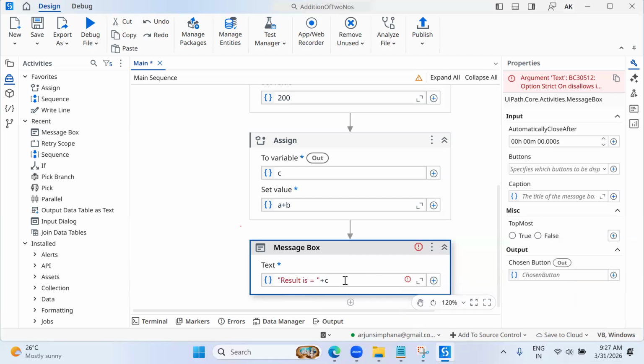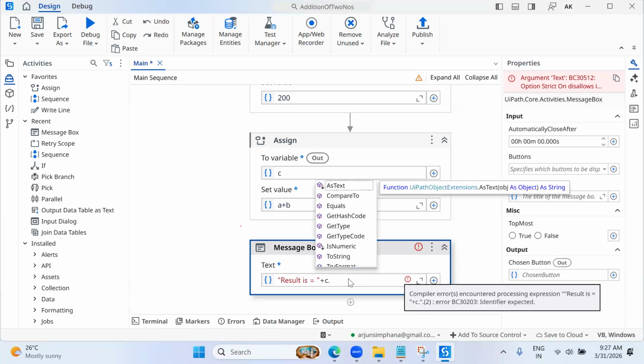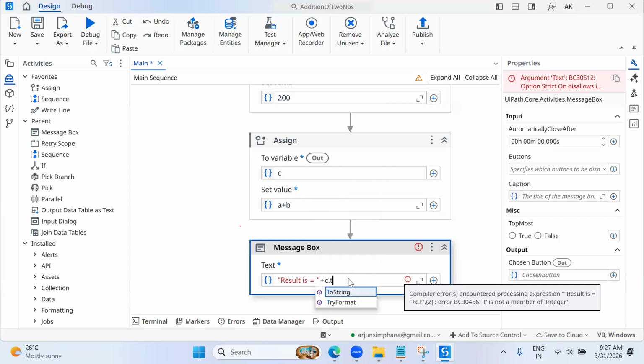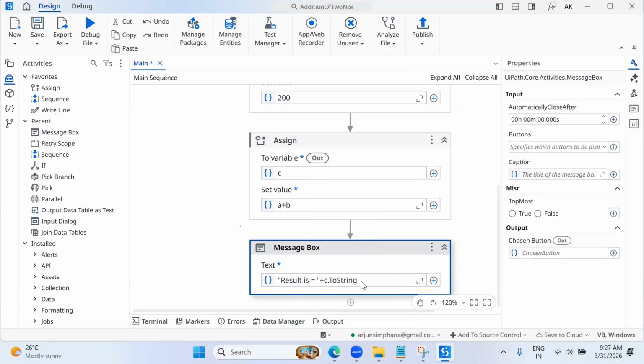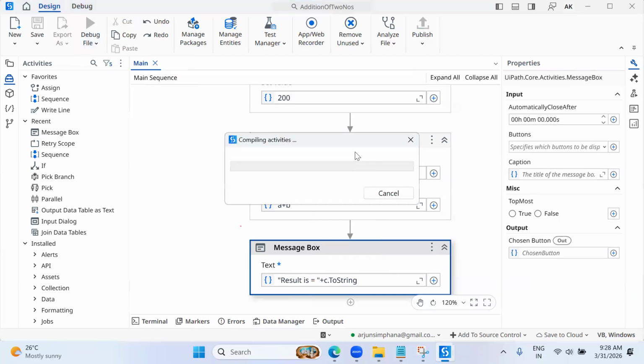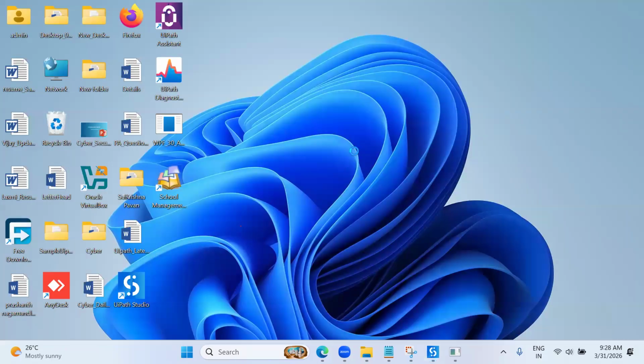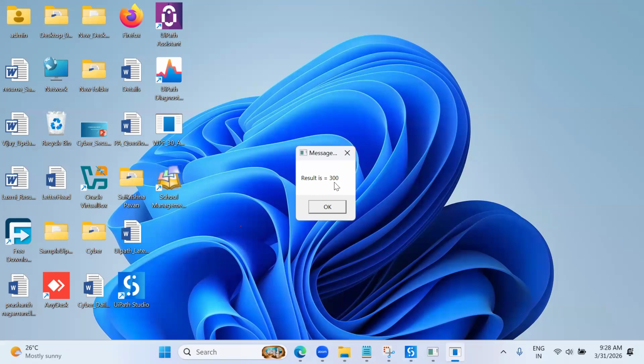See, you must convert the variable into string type. Observe this one. Press the dot. You can see dot ToString. Dot ToString. See, observe this one. It is concatenating two strings, because the variable also converted into string type. This time, check it right now. Click here, run this file. Result is equal to 300. Result is equal to 300.